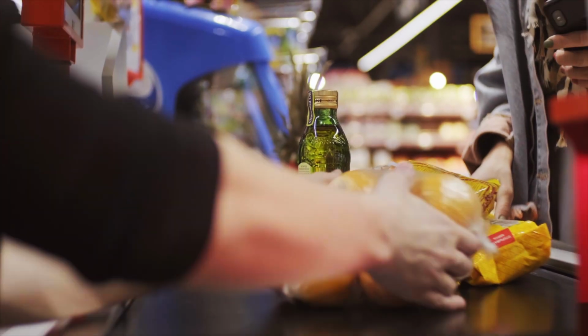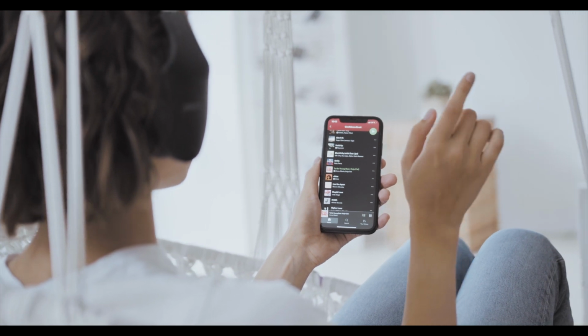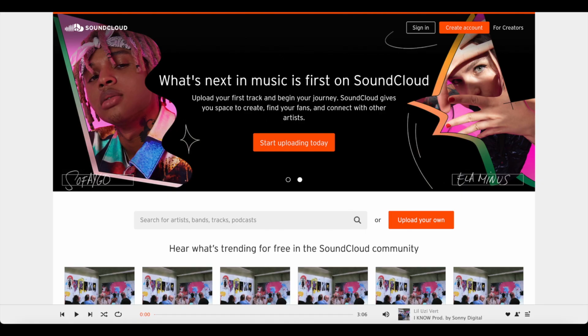Nowadays, it seems like everyone is listening to music, whether they're at home, at work, exercising, grocery shopping, wherever. The most common method that people are using for listening to music nowadays are streaming services. And one of the most popular free streaming services is SoundCloud.